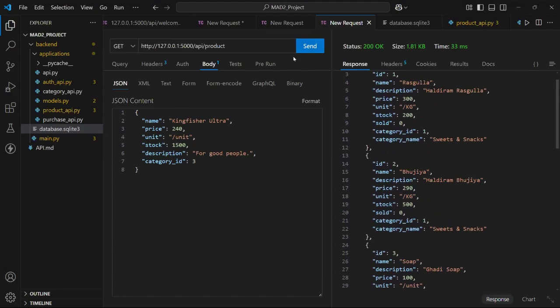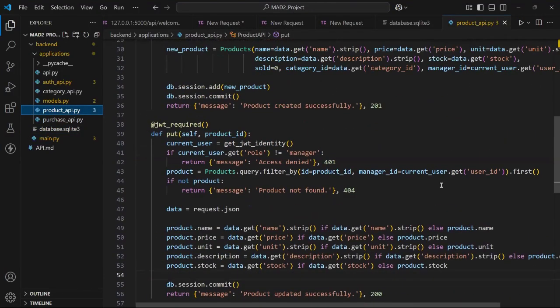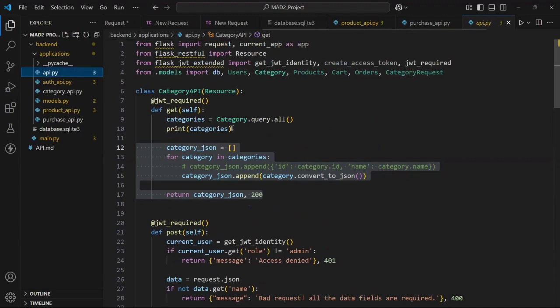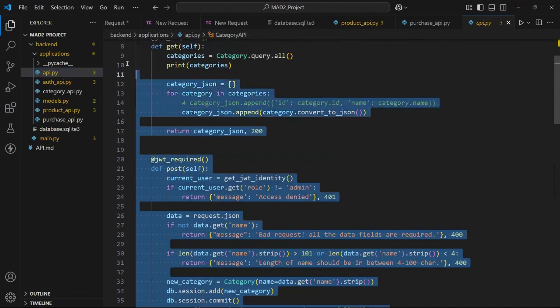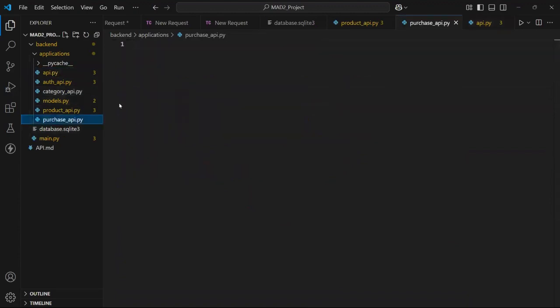Now I think we can write purchase and other stuff. So first thing will be add to cart, and then we will be purchasing the cart. Yeah. Okay, we have purchase API here. What do we have in here? Okay, we already have this in category API. Let's remove this from here. So let's go to purchase API.